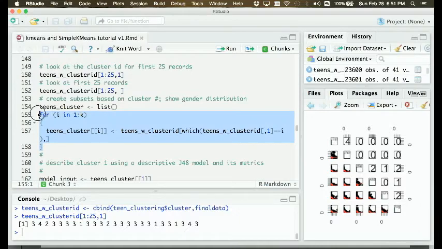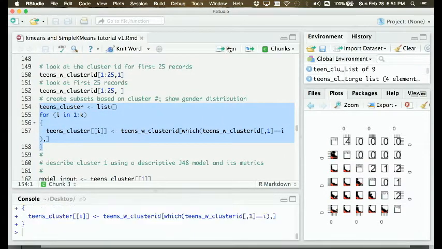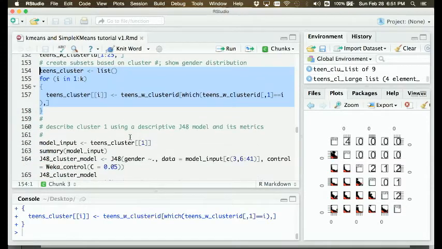So let's run this for loop, and now we'll have the result. So this cluster now has 4 elements.